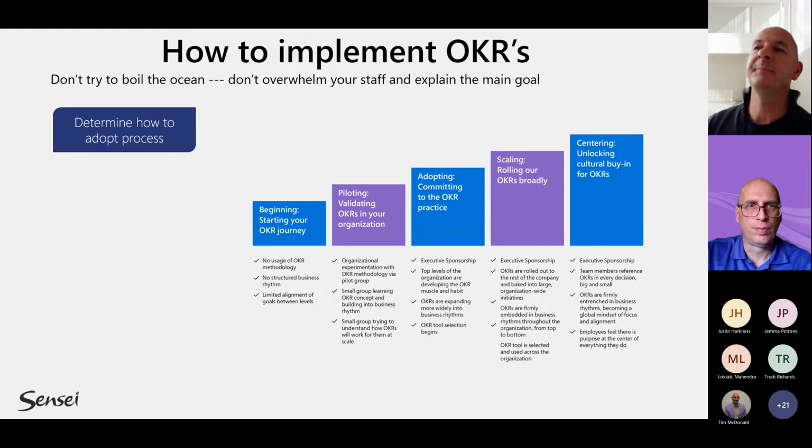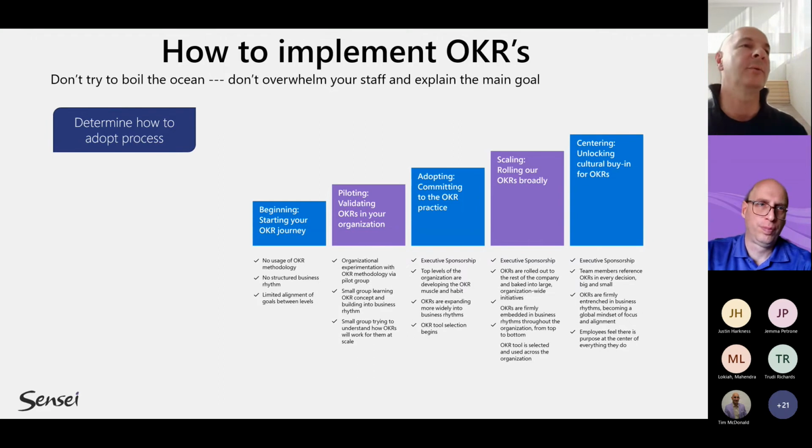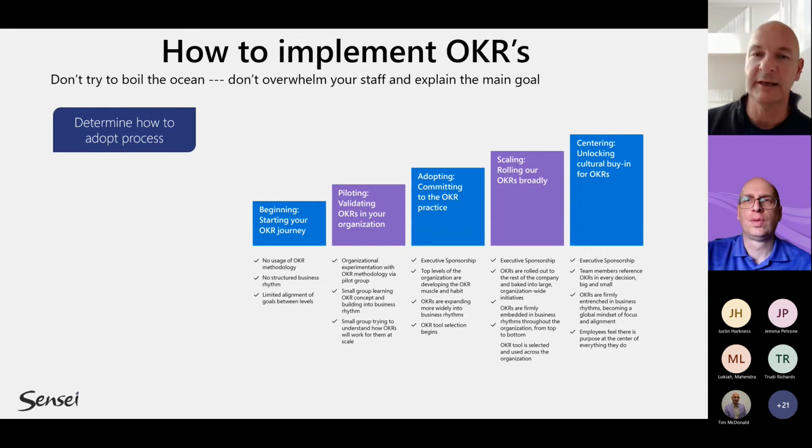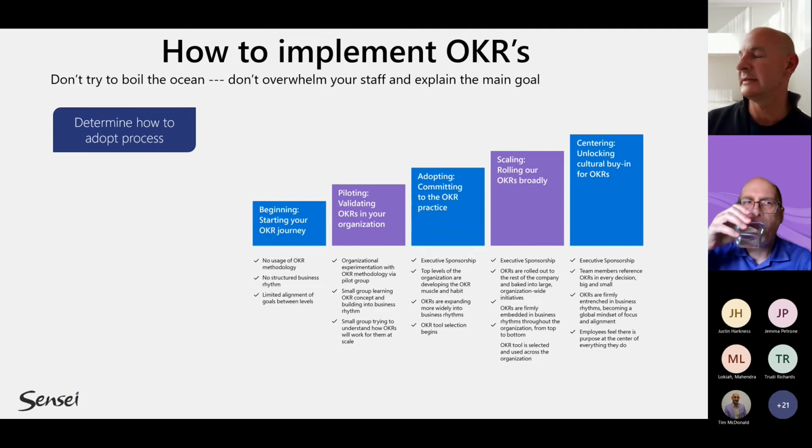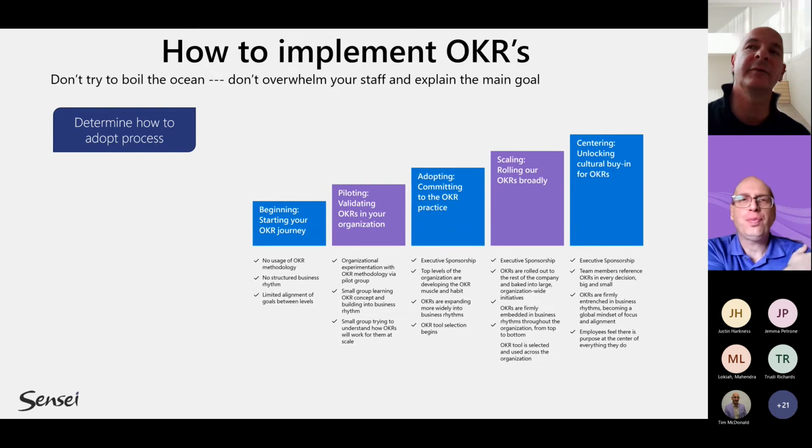Then you want to pilot them, validating that your OKRs actually fit the organization, then adopting them. And you can see executive sponsorship is super important. It just doesn't make sense if executive sponsorship is not part of that. You scale this up over time, and then you can really make this a centering capability where there is cultural buy-in for OKRs. A lot of large organizations, the Googles of the world, have introduced these OKRs to focus their staff, and have been very, very successful with that.